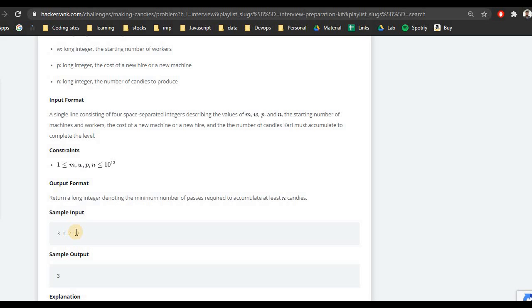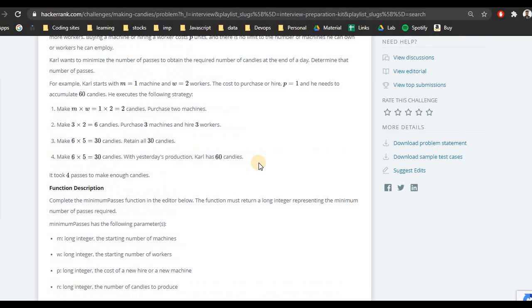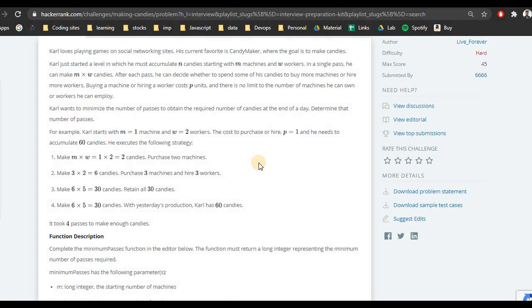The question is, we want to achieve this particular target in the minimum number possible, so it could be passes or days. So let's go ahead and check for the solution. I'm assuming that you got the problem definition. It's quite simple. If not, do let me know in the comments if you have a doubt regarding this problem definition. We will discuss it there.